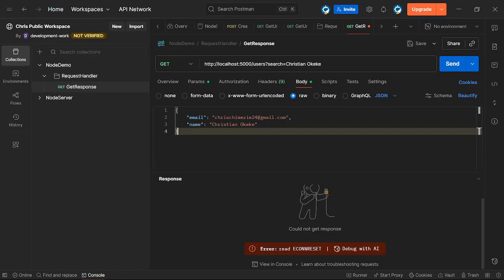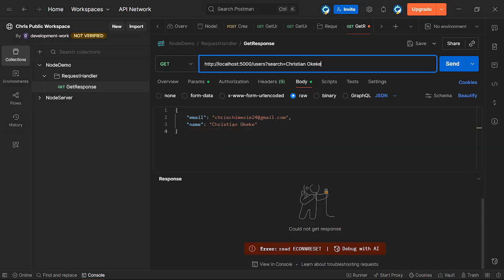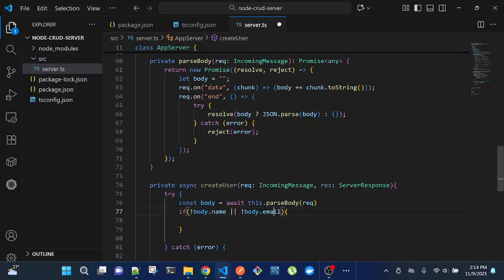This place here is the query param. This thing here is the query param. This slash users is the path param of the request URL that's coming in. Query param is anything that occurs after the question mark in the URL, from here upward. It's optional when you're coding your server.